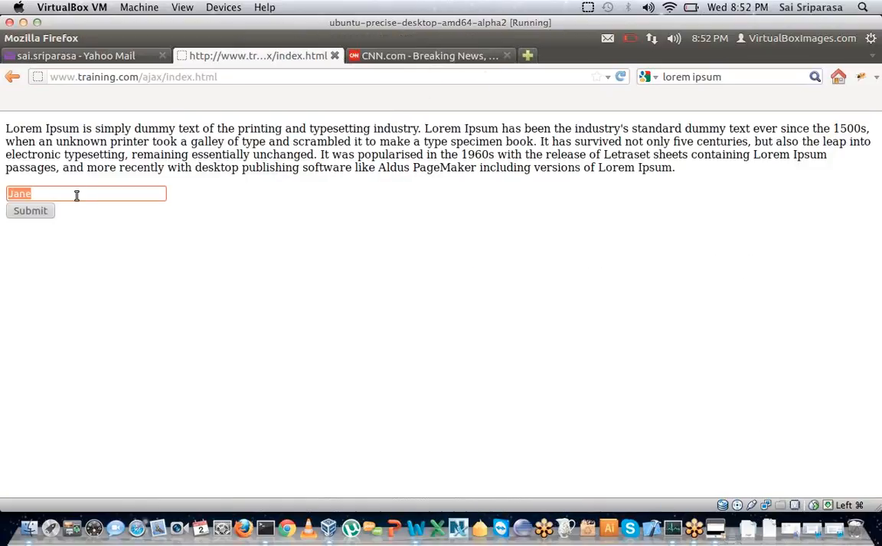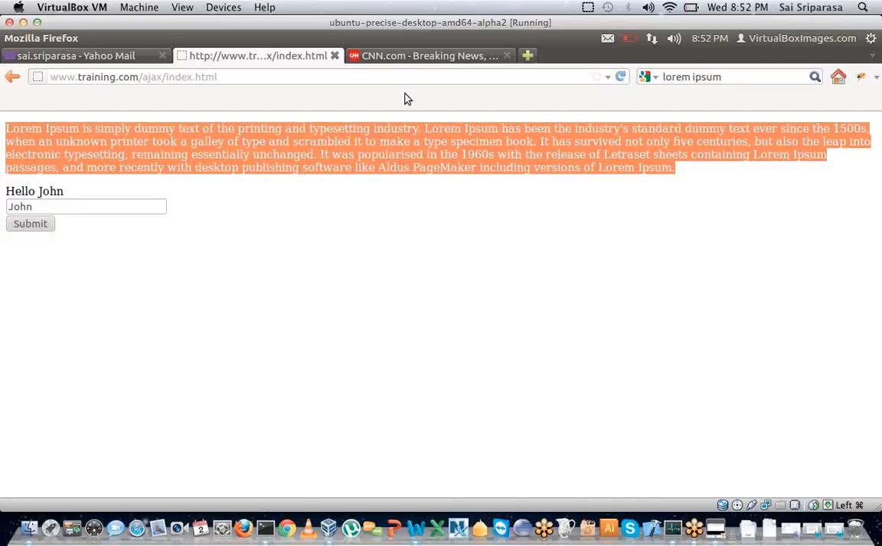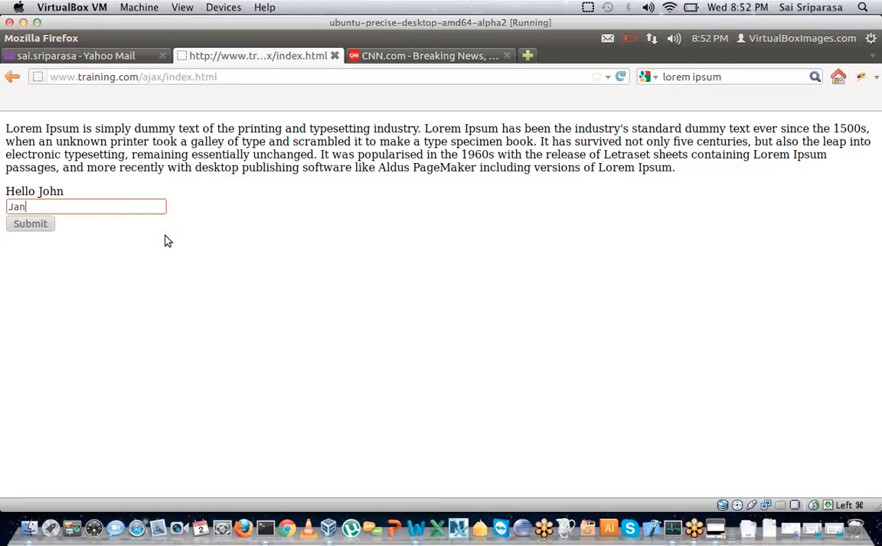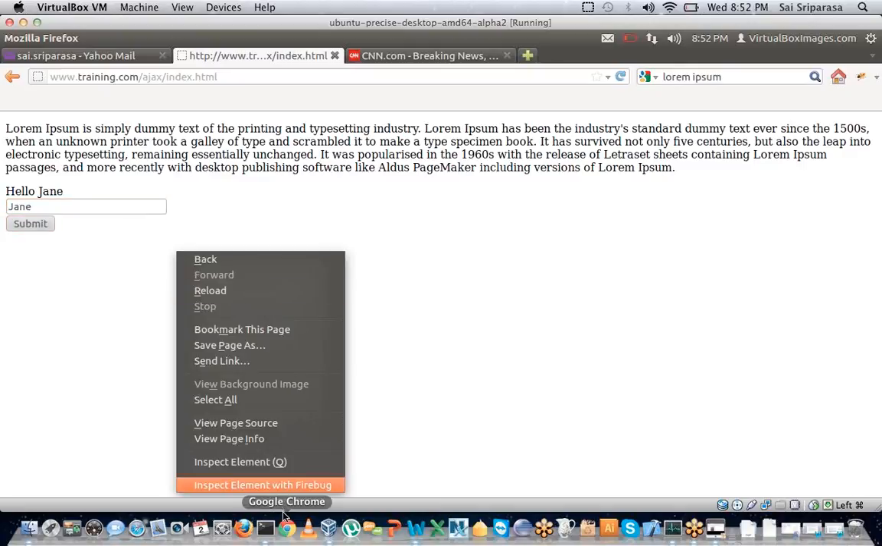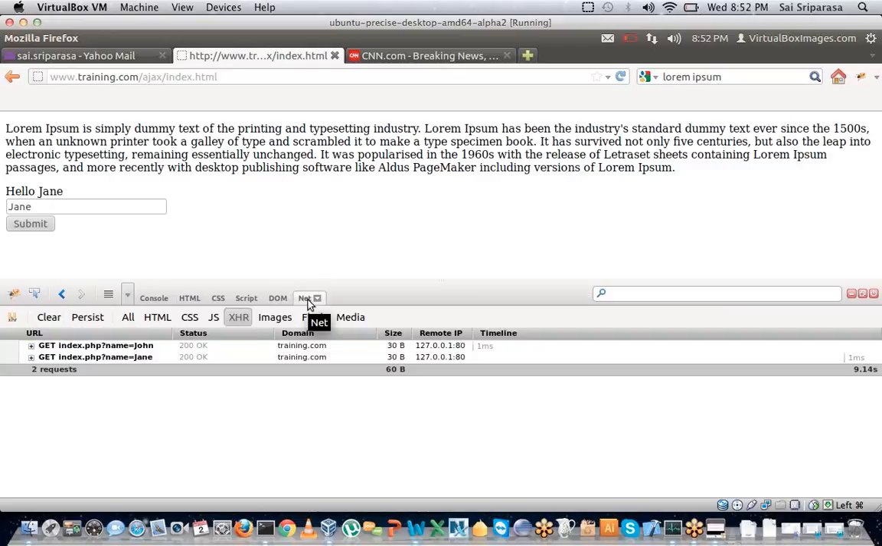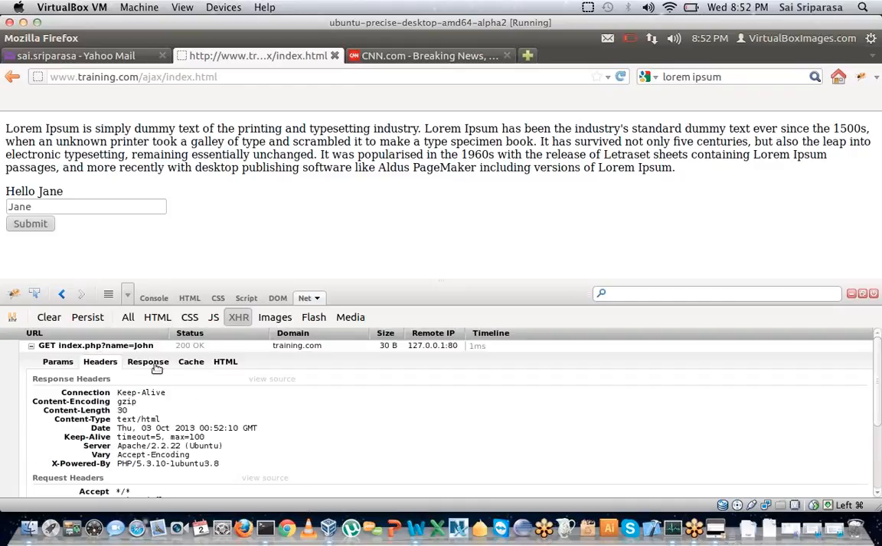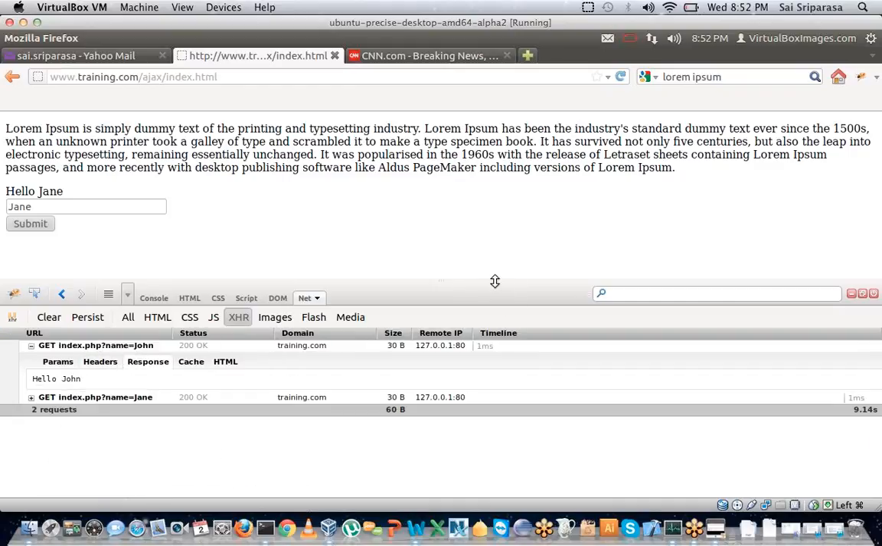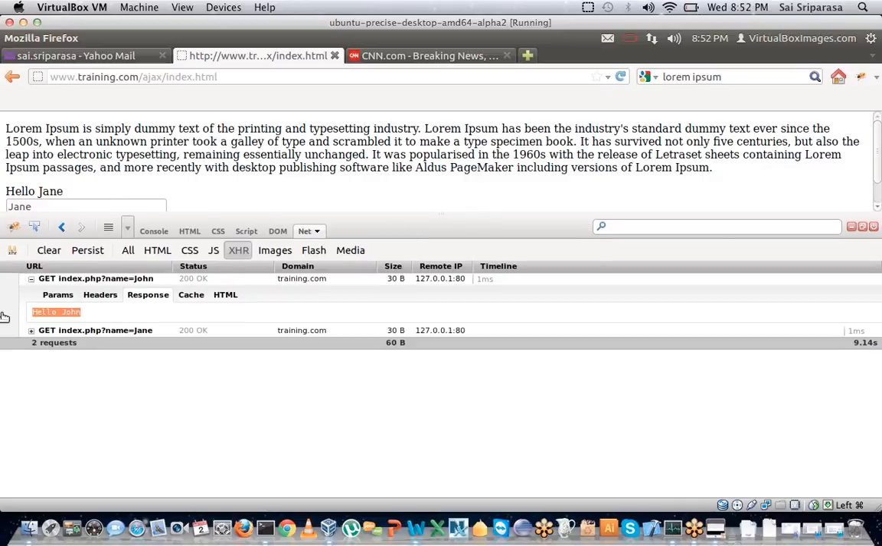Now let's see if our asynchronous call is going through fine. At this point nothing would change. See, everything remained as it is, the page did not refresh, and we actually are printing data onto the web page. Now the question has to be, how did we do that? We'll go into the network tab, into the XHR tab, and click on this link. Let's take a look at the response. The response here is hello John, and that is coming in from index.php.